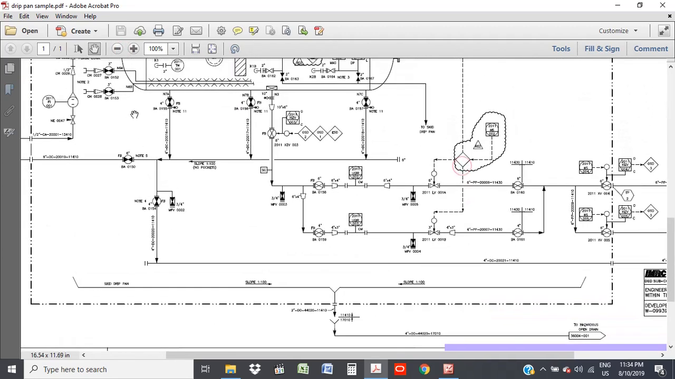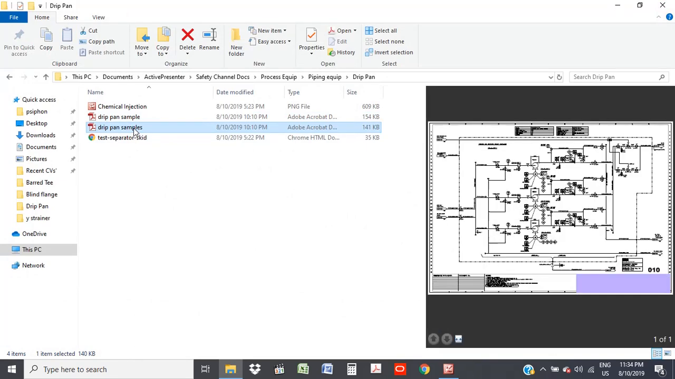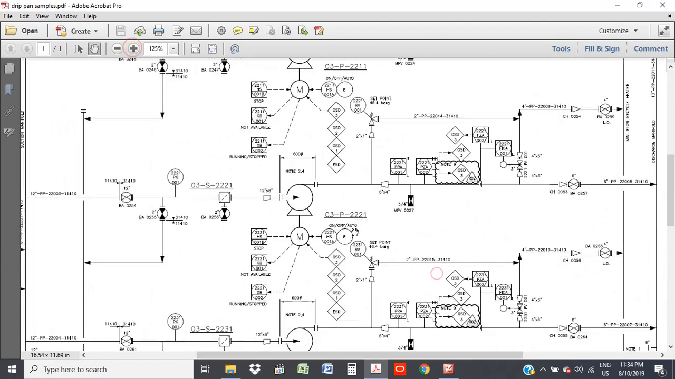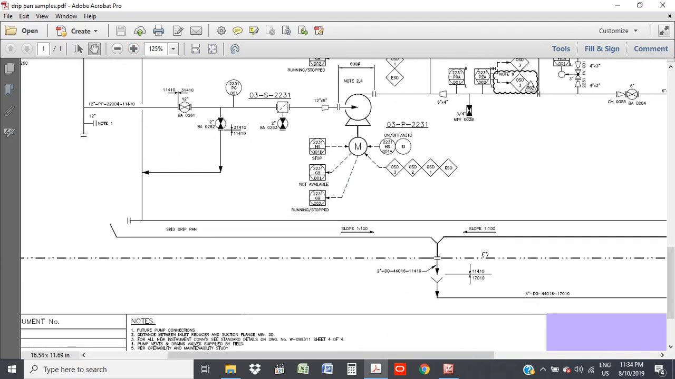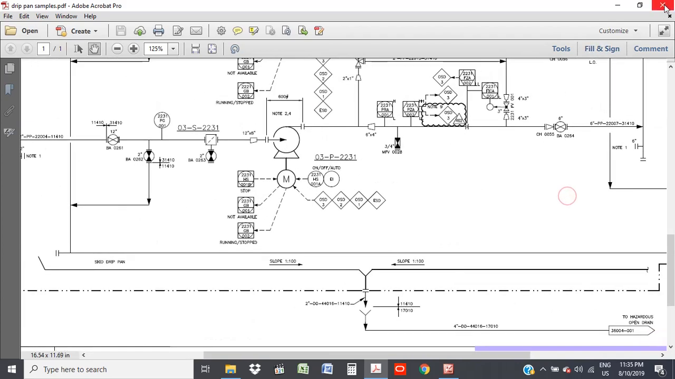So it's to catch whatever is coming from here, whatever fluids, whatever liquids are coming from here. Maybe when you drain, when you open this up, it all comes down here. Same here. This is what it looks like. Drip pan. And you see it's at the bottom of this kit of pumps. This is a drip pan. So it just tracks. This is just what it looks like on a P&ID.